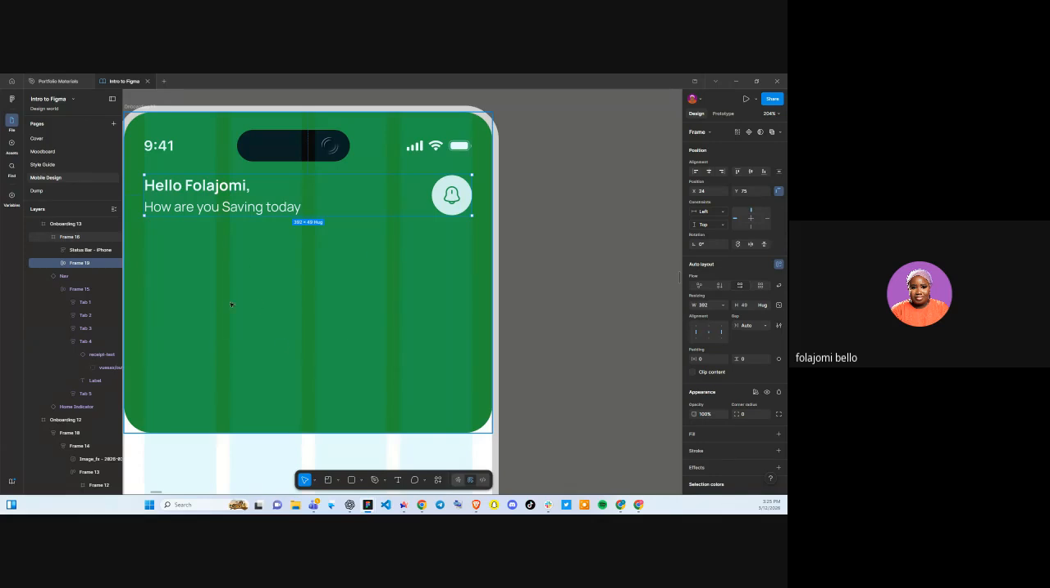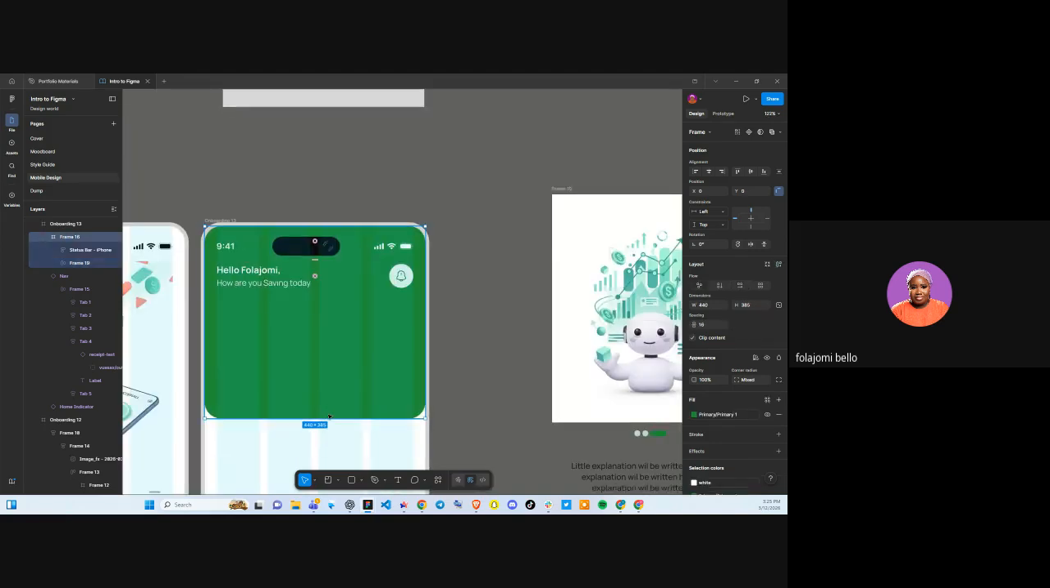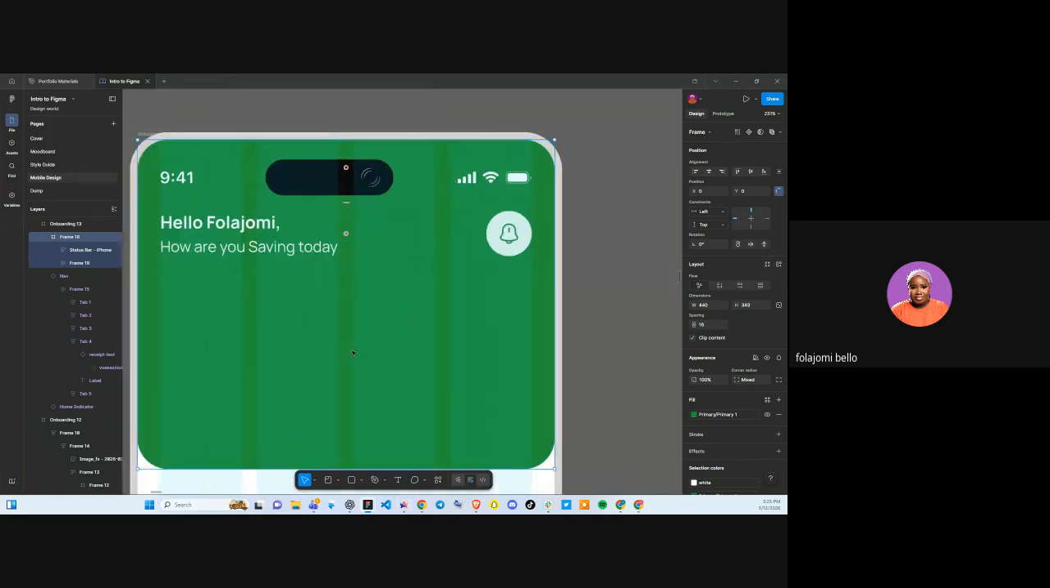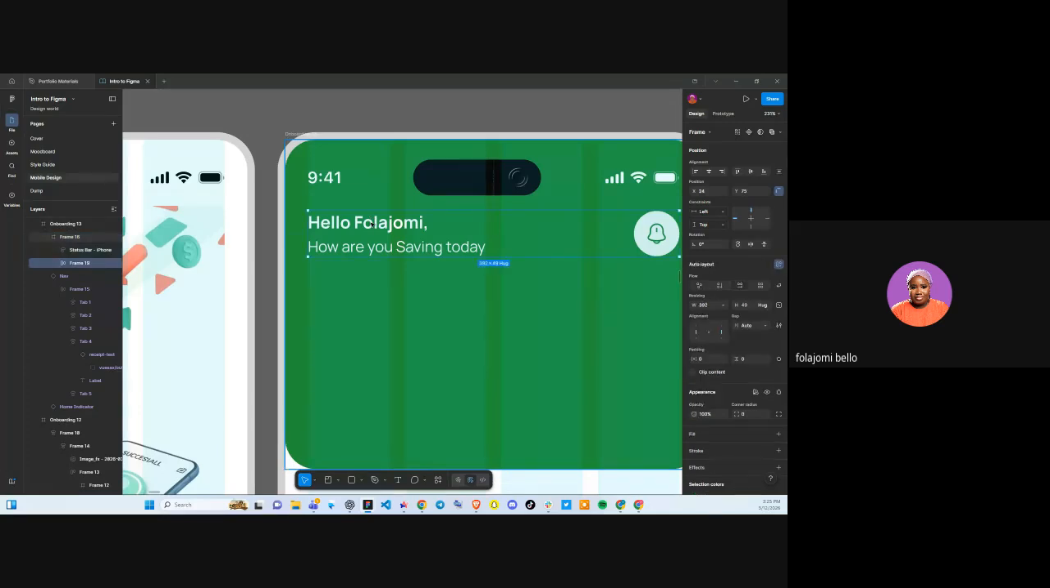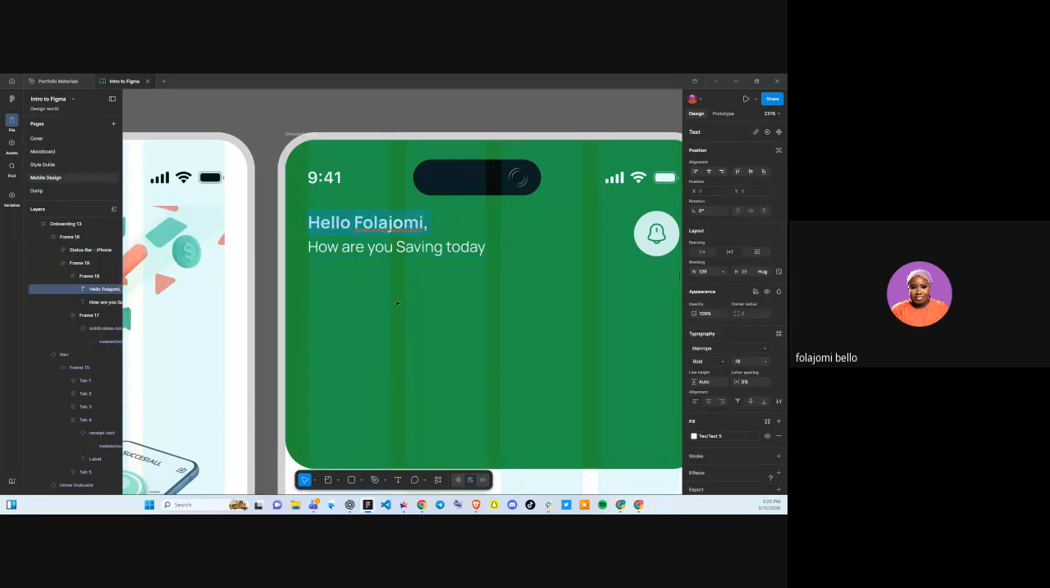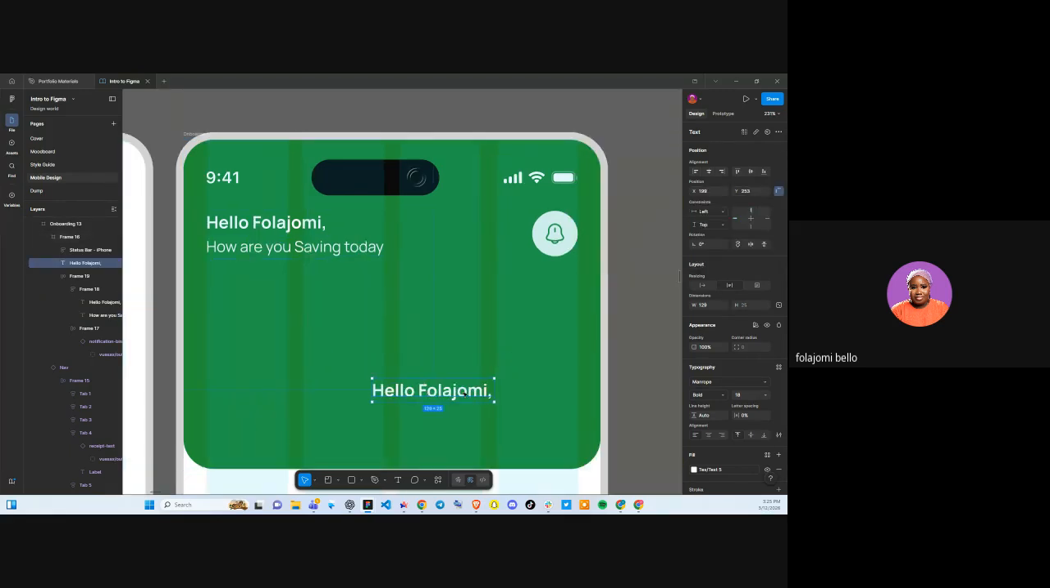Next point, I just want to put the amount balance here and all. Because I want to do that, I'm going to reduce this slightly. Now, again, I need a text, so I just duplicate and carry what I need.